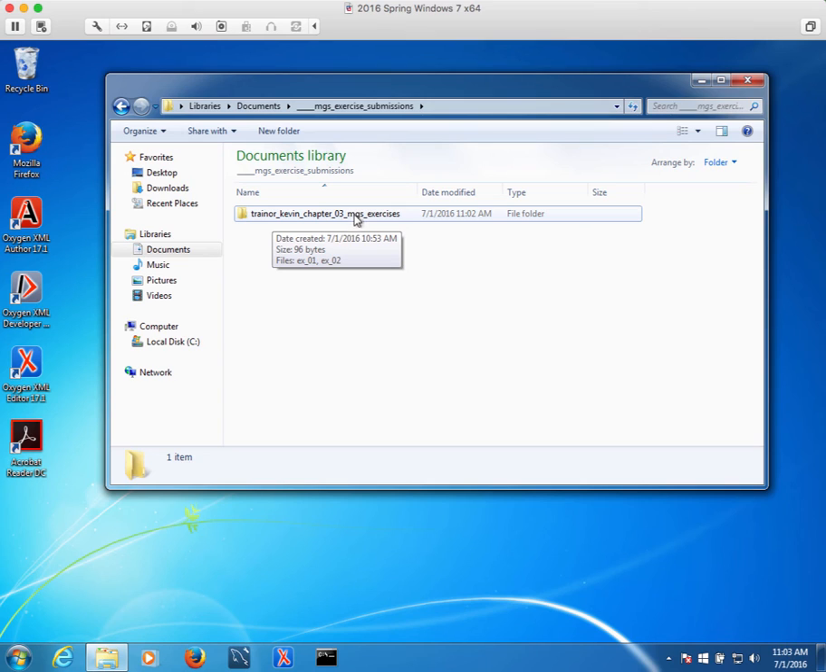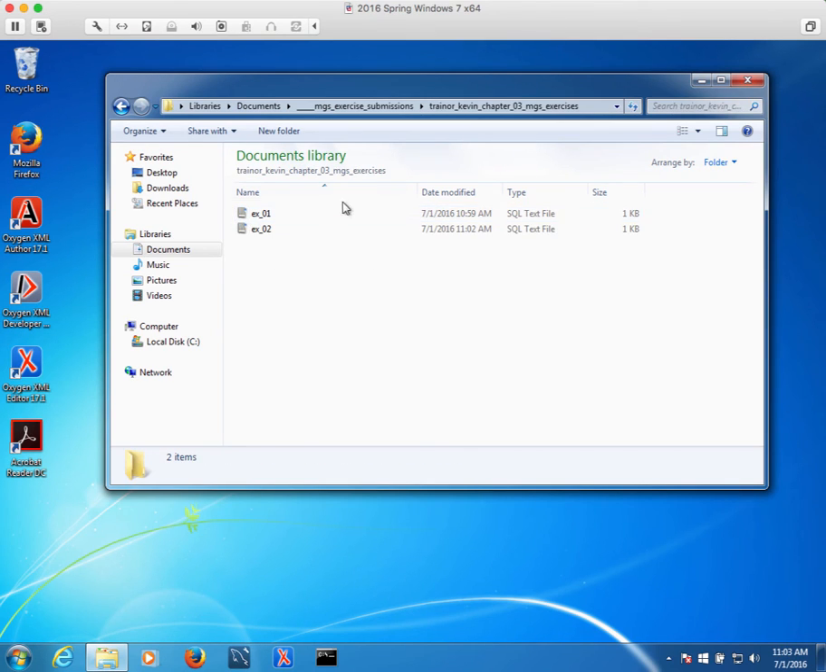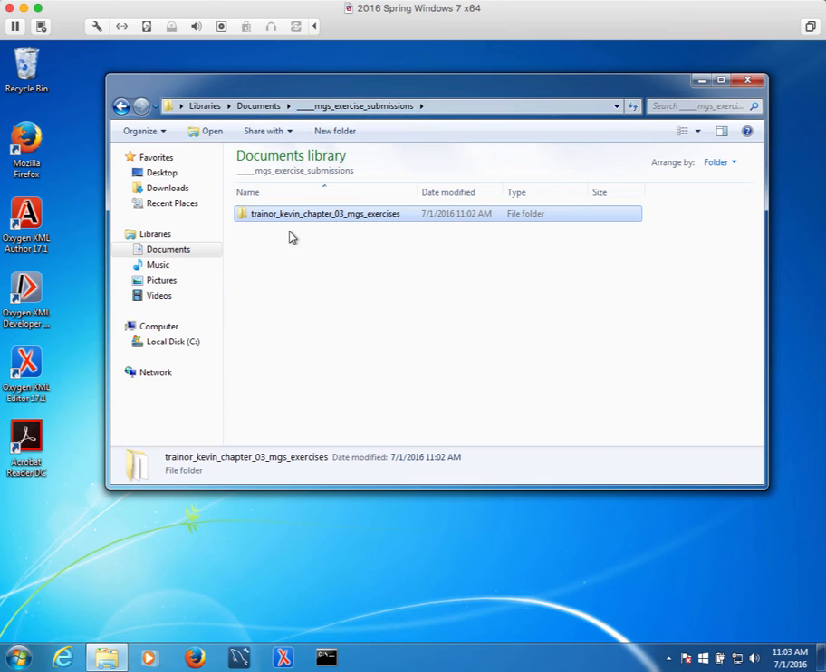And let's bring back our Windows Explorer and let's look at this directory that has the proper name for the Chapter 03 exercises. And you can see that we have an ex01.sql and ex02.sql, just what we want. So let's go back up a level. And what we want to do is turn this into a zip file.